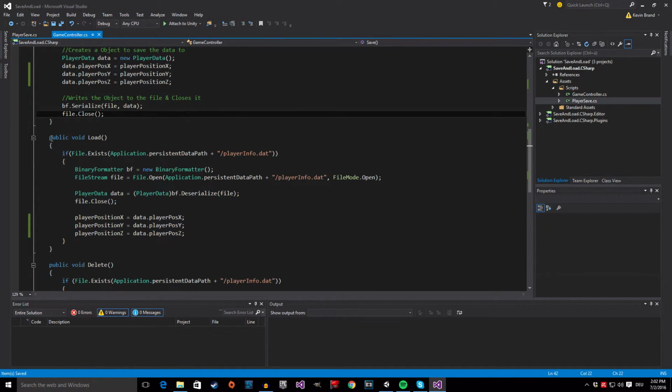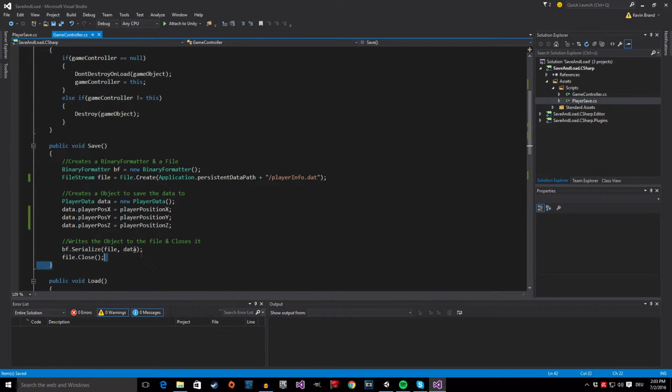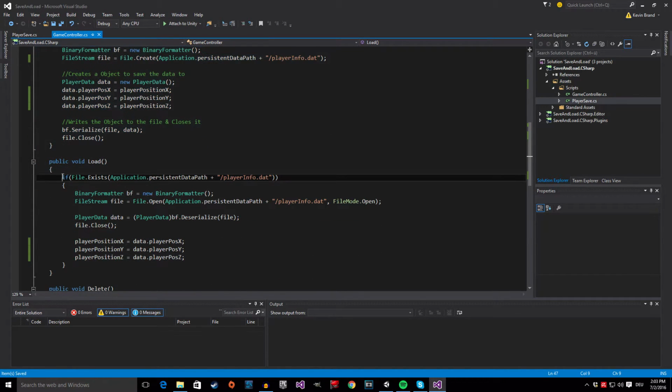And now the next thing is the load. It is not so difficult actually, it's basically the same thing as we did here. But first we have to check if there's already a file with the name playerinfo.dat, because if you try to load and there's no save file, then you could get errors, and this is stupid. So always check before you load something if there's actually data to load.